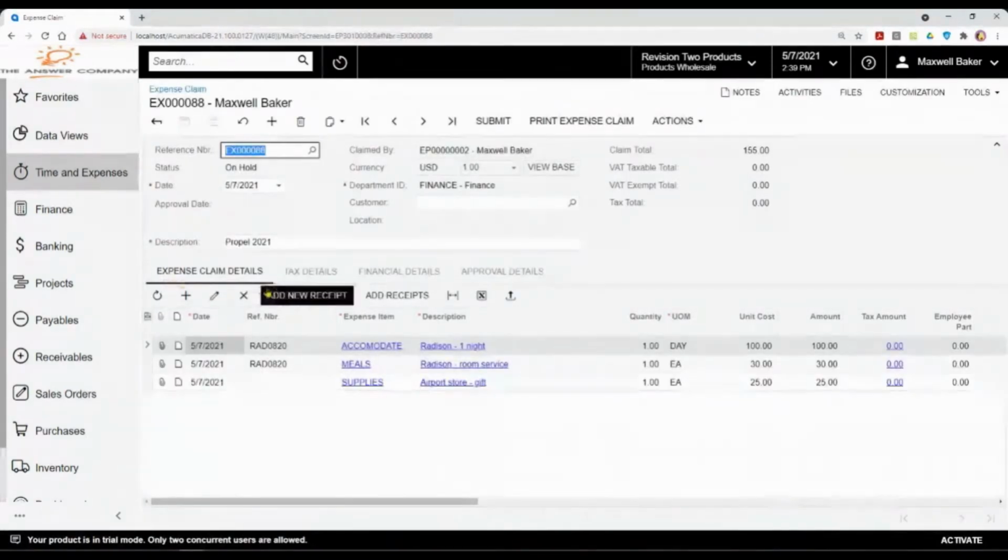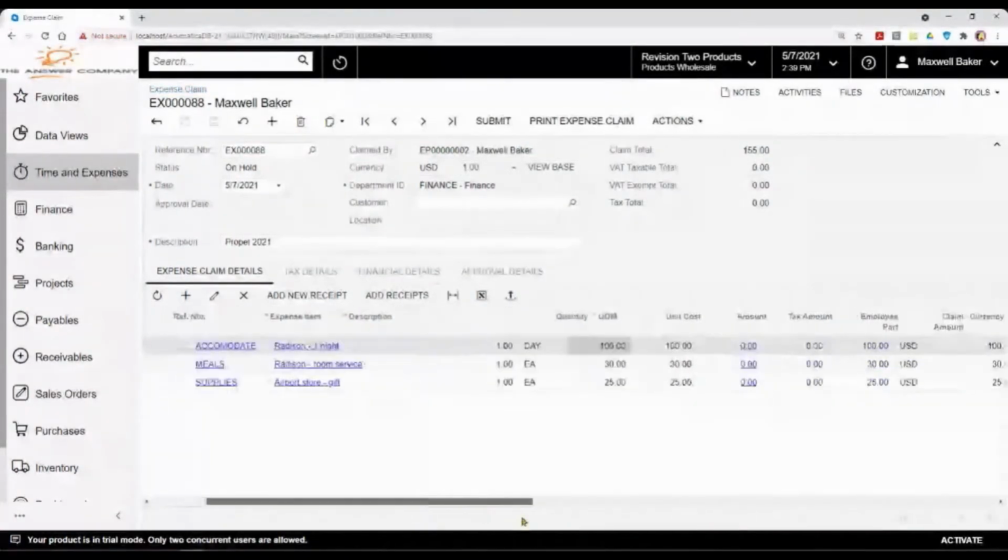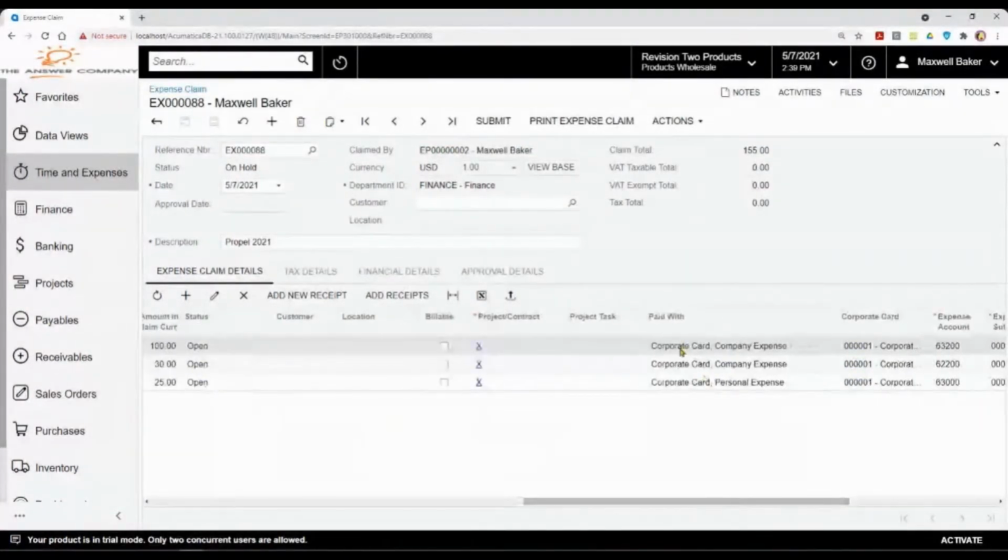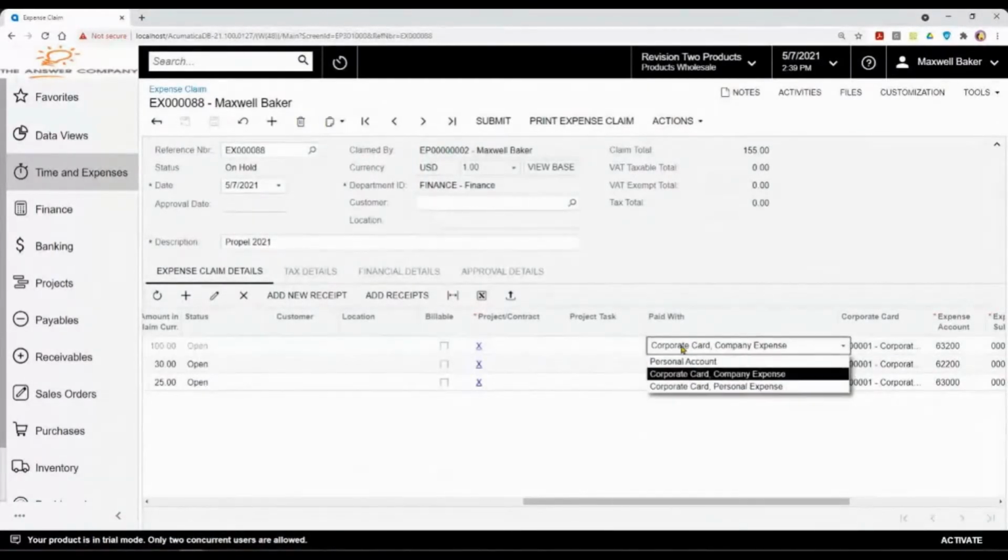Here in the expense claim details section, let's go ahead and review the section in detail. The first expense that I've entered is Radisson one night, which is at $100. If I scroll all the way on the right here, this has been paid with corporate card, and this is a company expense. There are some other options that Acumatica offers, and it can manage all 3 different options within the same expense claim. And we'll be looking at all 3 of them today.